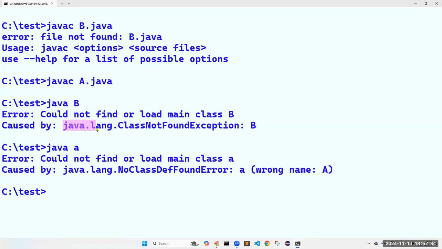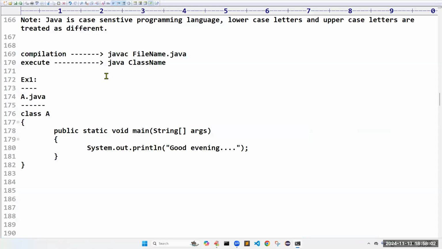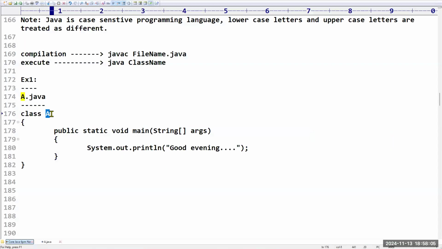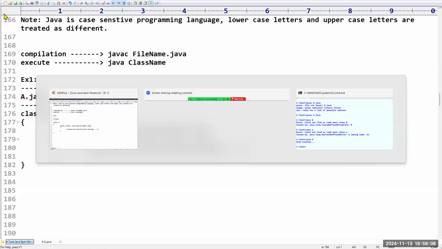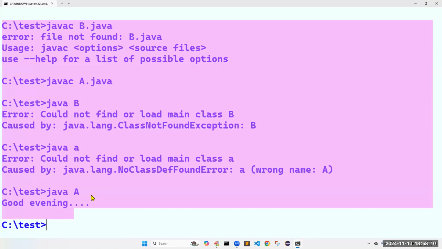But see the difference: java.lang.ClassNotFoundException: B, and java.lang.ClassNotFoundException: A. They have given one extra message for us. What have they given? You have taken the wrong name. Maybe case-wise you are using a different name. So what name do we need to use? Capital A. Then if I run using java space capital A, we will get the output. Majority of students save the file with the proper name, but while executing they use lowercase letters. That's why I covered all combinations here.